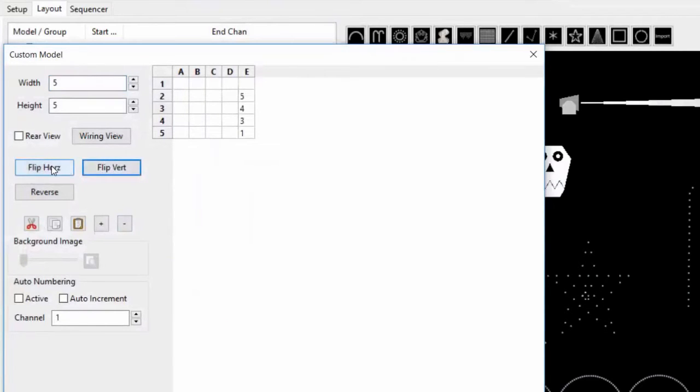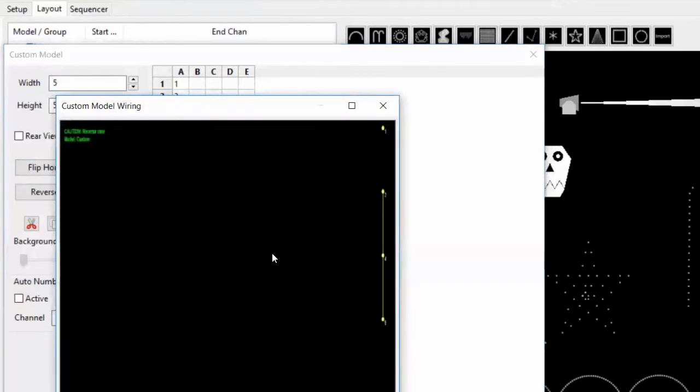flip it vertically. That can be useful if you've accidentally gone in, put all your numbers in, and then realized that you were looking at numbers the wrong way and that you pushed your pixels in from the wrong side, and you just need the numbers reversed around. It does a very simple change on your model. Don't forget, you also have your wiring view over here.